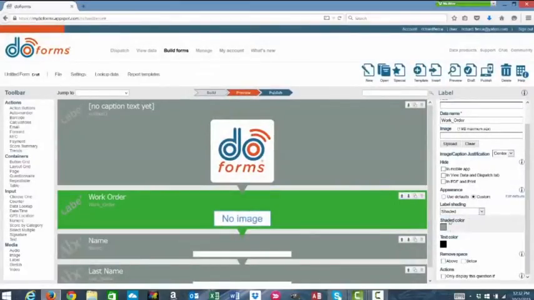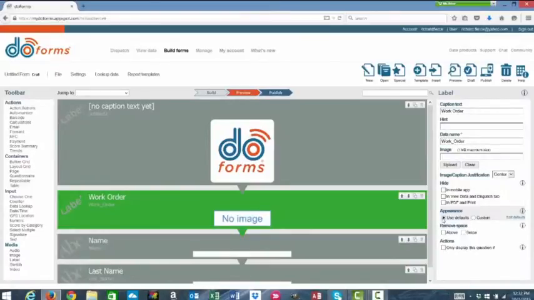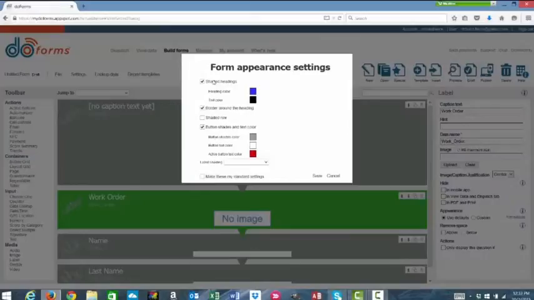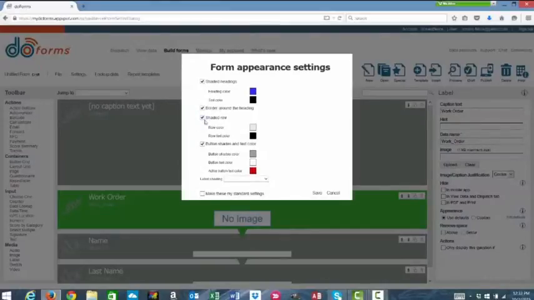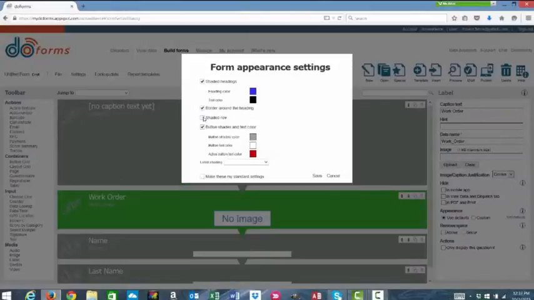Now you can set the basic defaults by using settings, form appearance. And you can choose shaded headings, the heading color, the text color. You can choose border around the headings. You can choose if rows are shaded or not shaded. You can choose the button shades and text color. And you can choose the label shade.